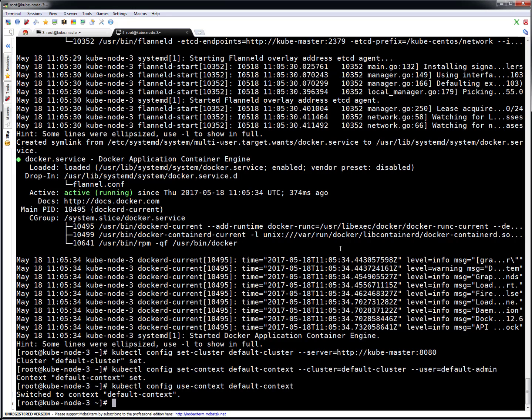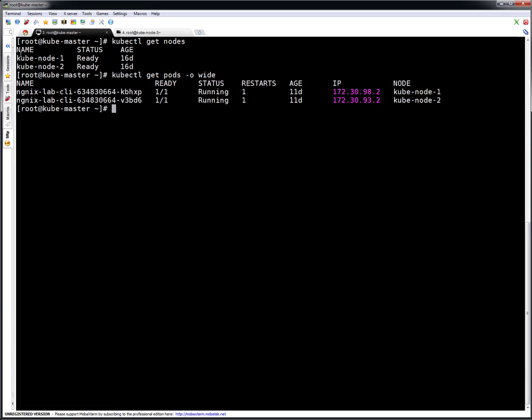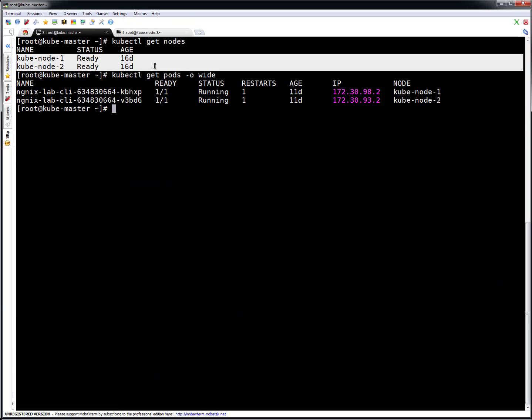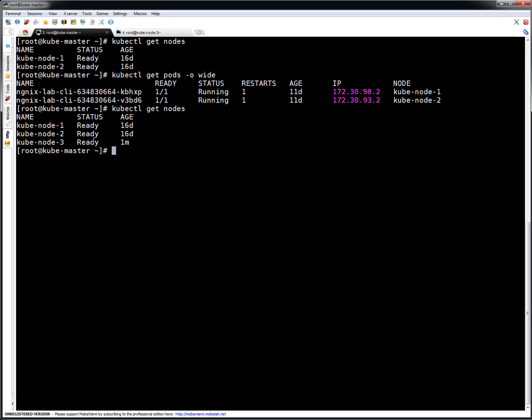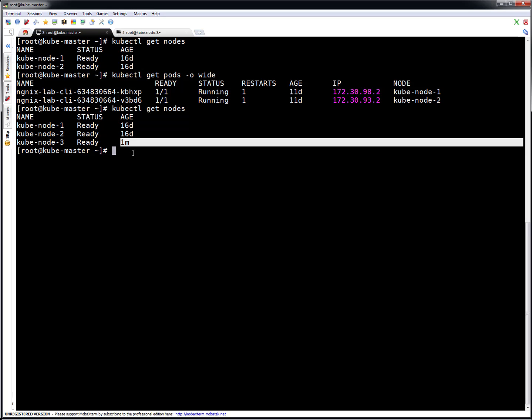So now let's jump to the master server to see whether the new node is visible. If you remember, earlier only node 1 and node 2 were visible. So let's run the get nodes command. You can see node 3 is ready. It came into the cluster 1 minute back. It means that the node is good. It is healthy. It is a member of the cluster now.